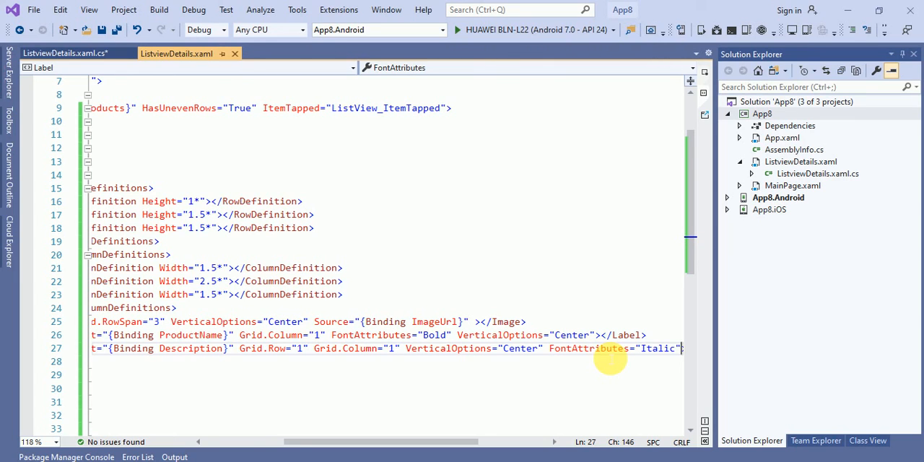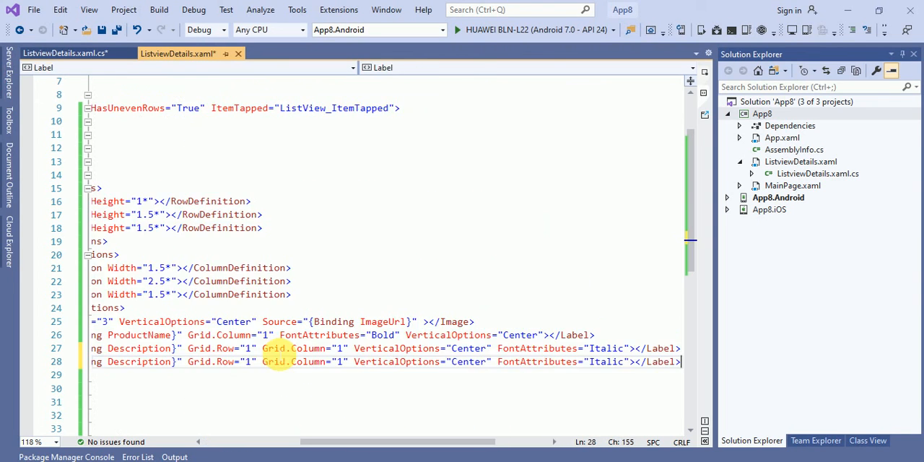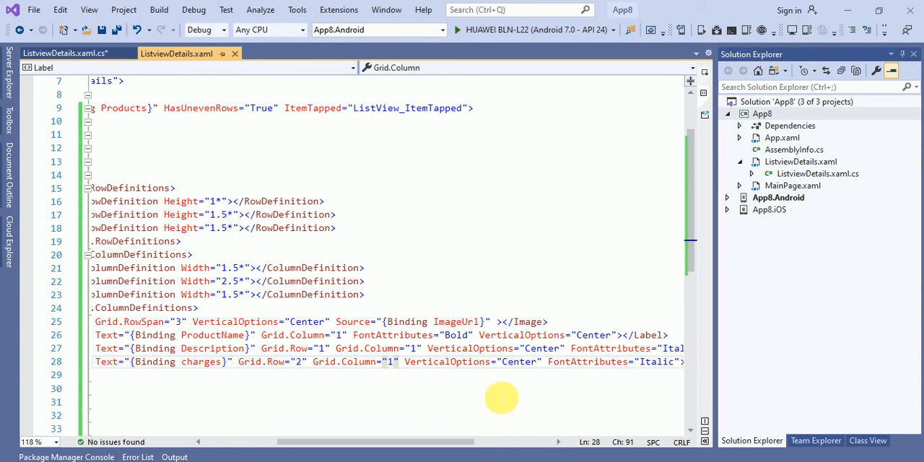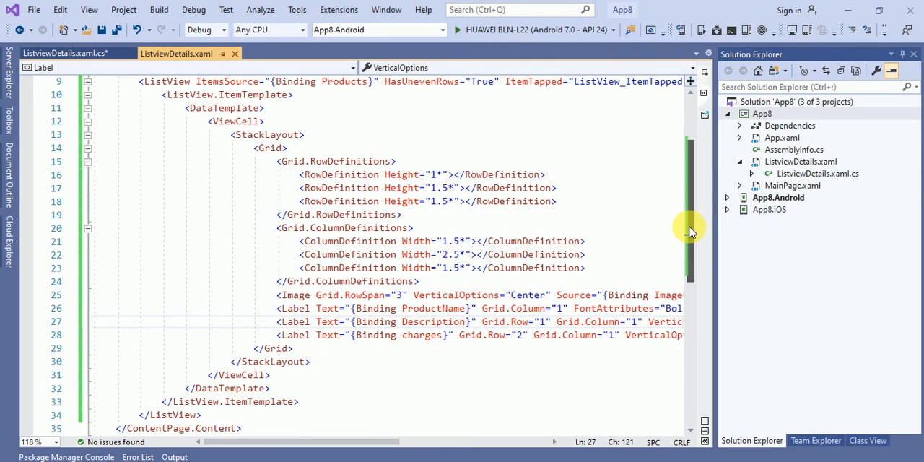Fine. Now next we will take another label that will be charges. The grid dot row equals to 2 and the grid dot column equals to 1 and vertical option equals to center, and even we can say start. I will let you know why we are doing the start. Fine, so our grid view has been bound.